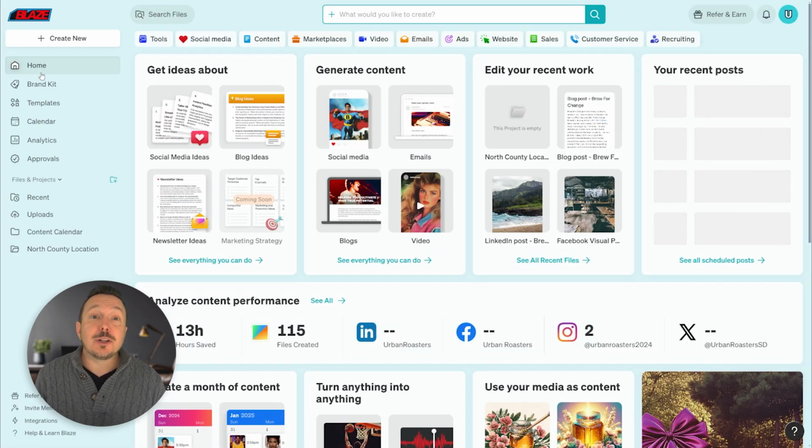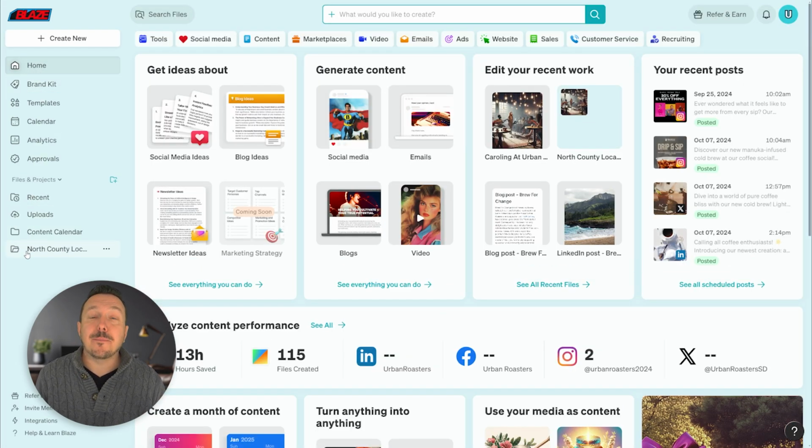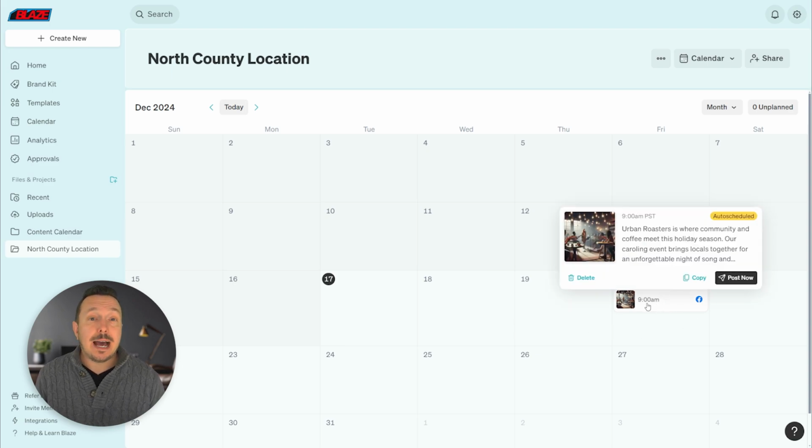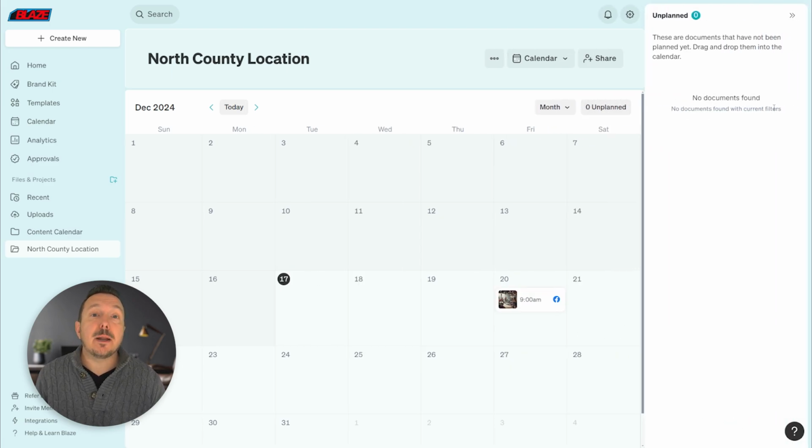Your projects are located under the Files and Projects section, and by selecting the project that Blaze created your post inside of, you'll see a calendar view of that project by default. And if you've given your post a date, it will appear on the calendar. If you haven't, it's okay, it'll just be in the Unplanned tab. You can drag your post out to a specific date and time and designate that here if you'd like.